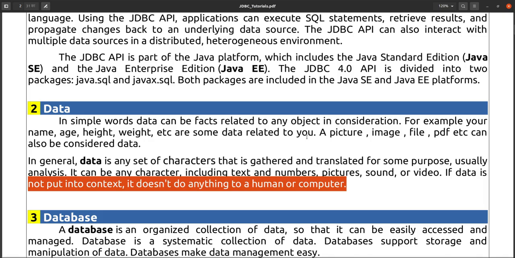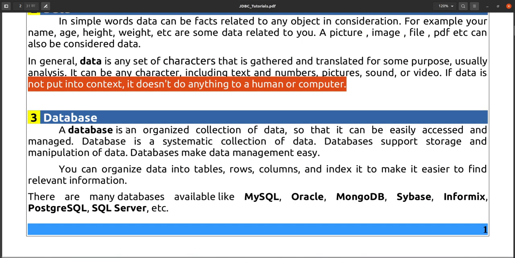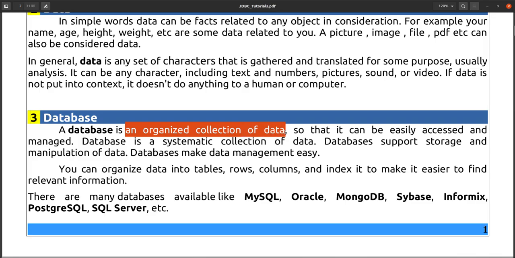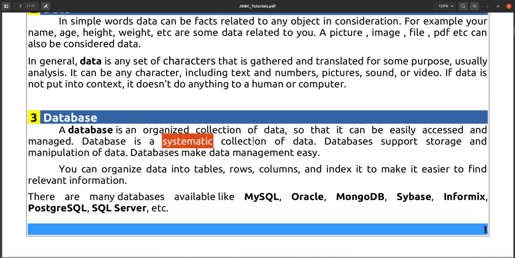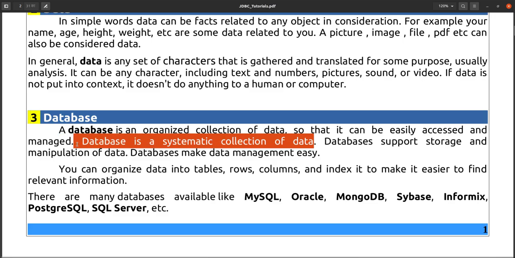Okay, and what is a database? We have already seen that a database is an organized collection of data. If we have to define a database more deeply, we can say that a database is an organized collection of data so that it can be easily accessed and managed. We can also say that a database is a systematic collection of data.